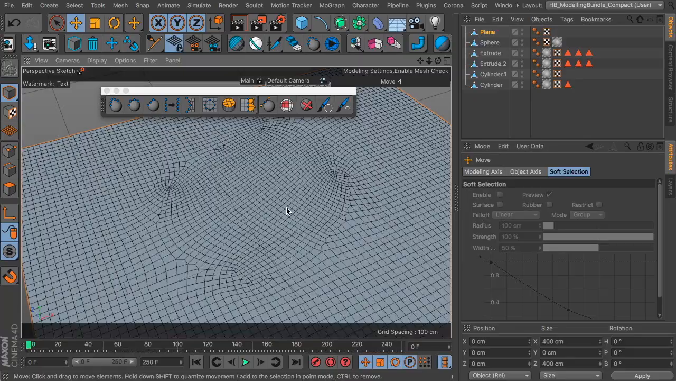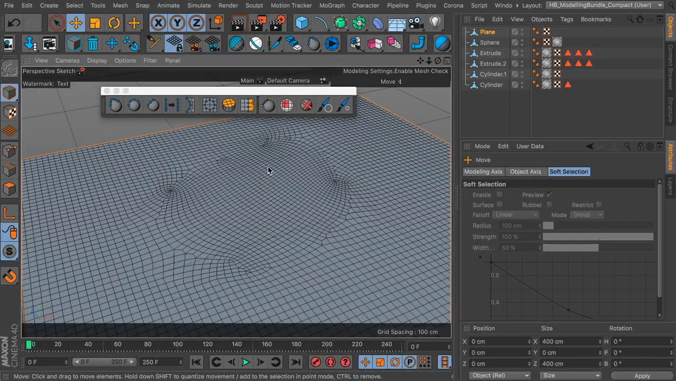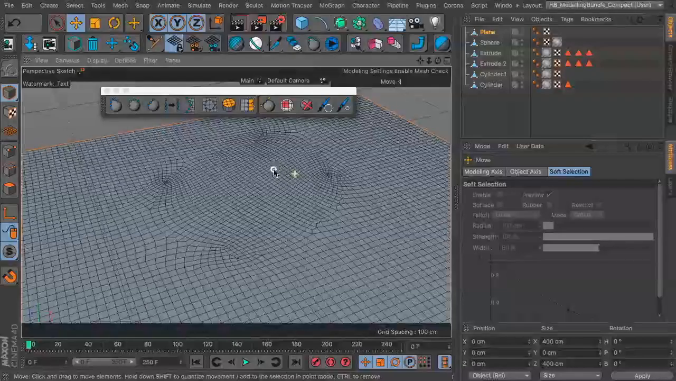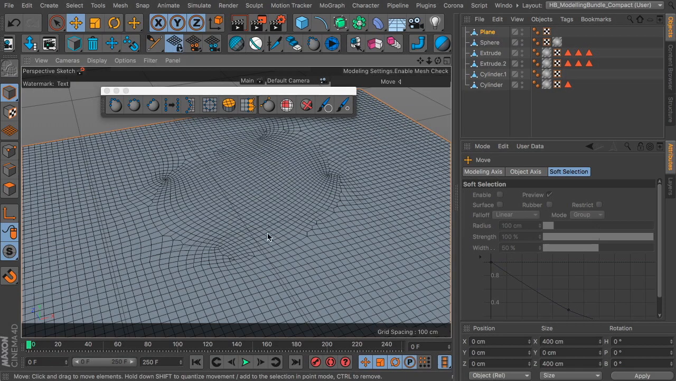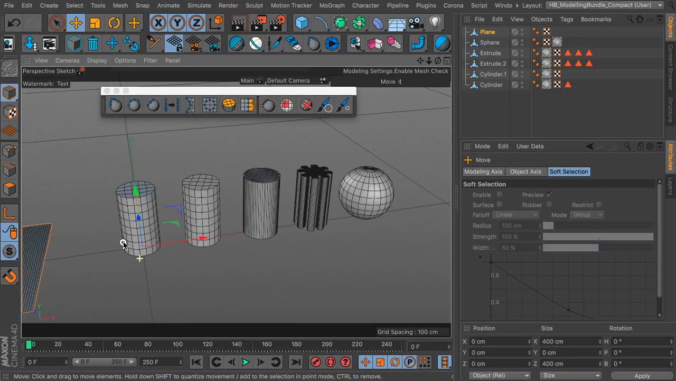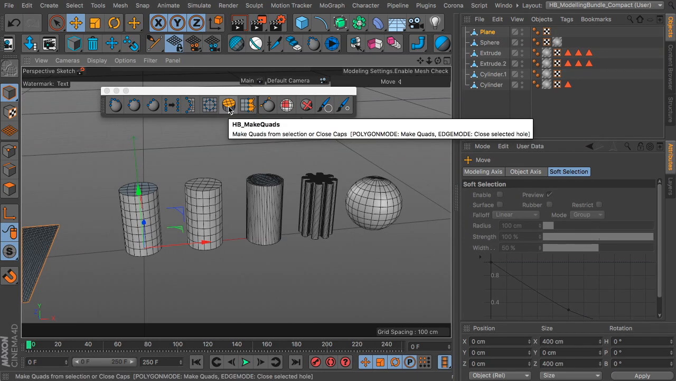Now you have something quite usable in some cases. Maybe you want to retopologize a scan with only triangles and you want one area with only quads, and this could fix some areas of your scanned data or something like that. So make quads is really useful in many cases, but keep in mind it has limitations.